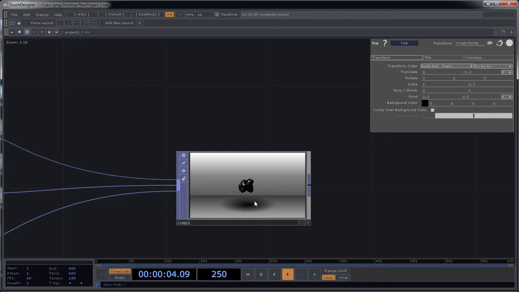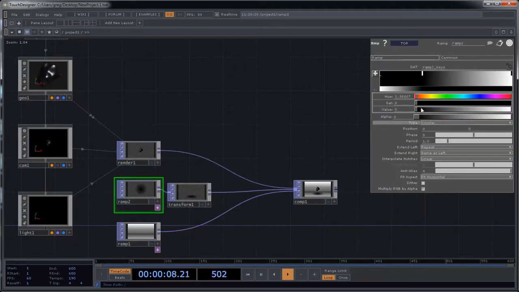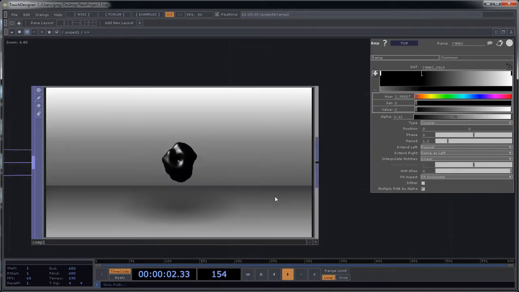And it's still a bit dark, so we can lighten it by going back to our ramp, and then we can bring the alpha down to somewhere lower, about 0.4 there, and it's much lighter.